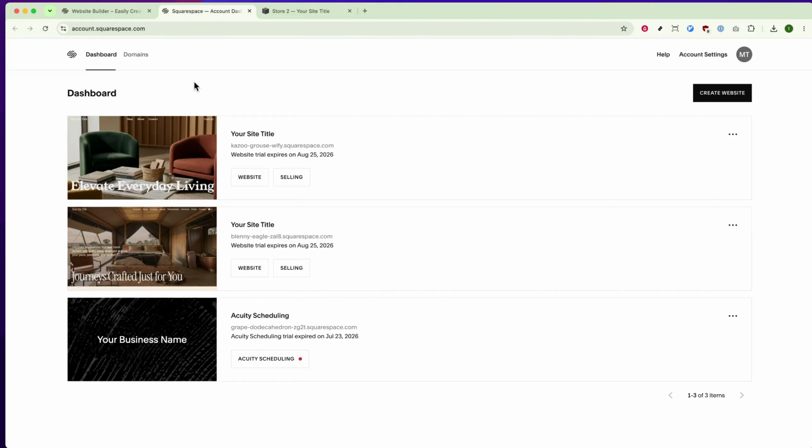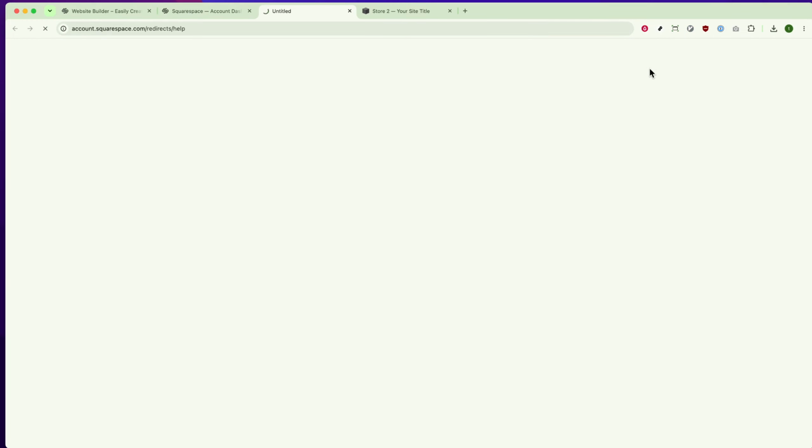First things first, let's begin by opening your Squarespace dashboard. This is your main hub where you manage your website, so make sure you're logged in and ready to go. Once you're on the dashboard, look towards the top right corner of your screen. Here you'll see a button labeled Help. Go ahead and click on that. This button is your gateway to Squarespace's support resources.